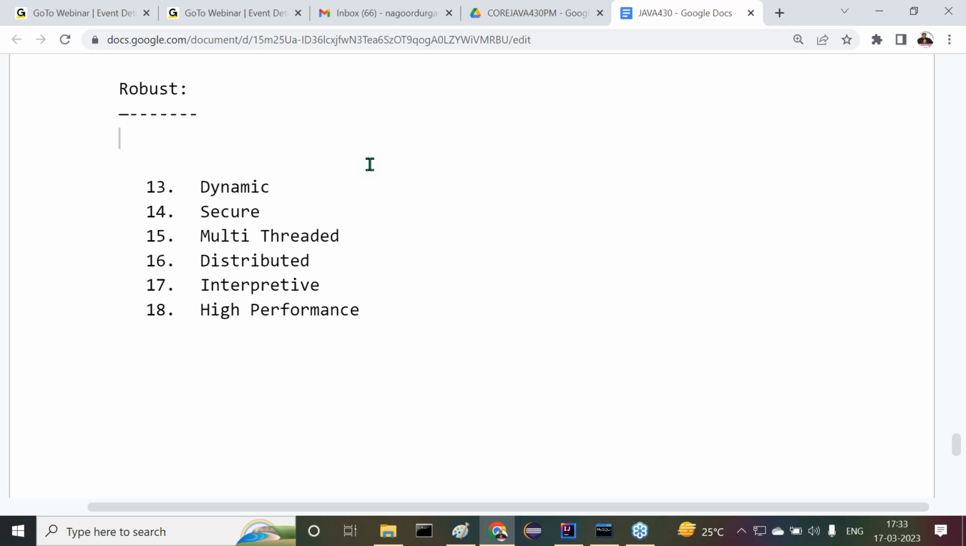Next one is, Java is very good at exception handling mechanisms. Java is very good at exception handling. How can you say Java is very good at exception handling, sir? What are the reasons why Java is very good at exception handling? How can you say like this? Yes, definitely, I will give some points.